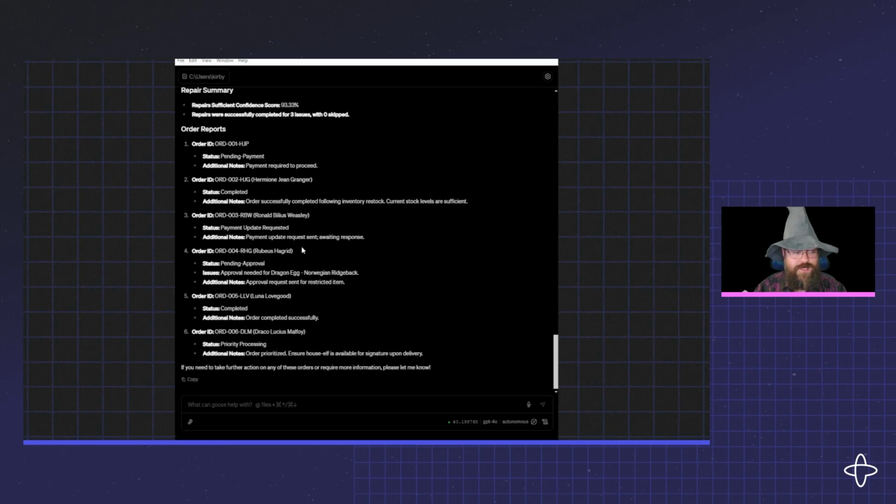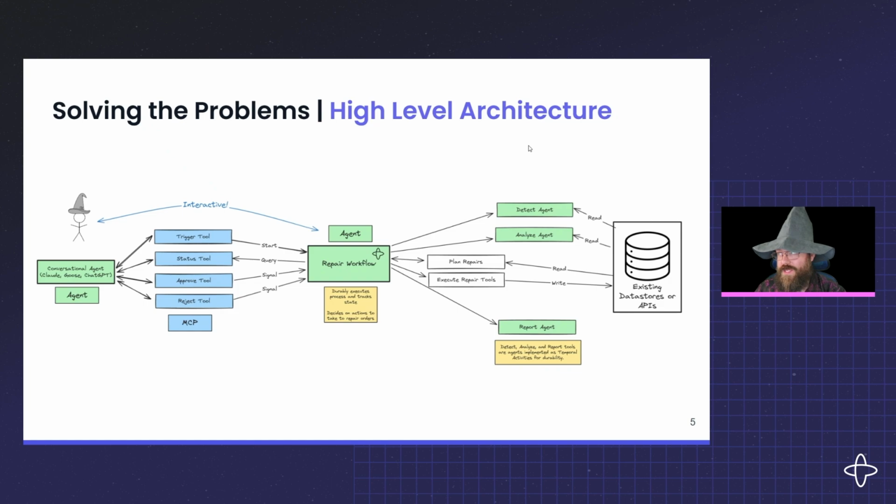So the system works, and it's gonna sit around and wait for another day, check orders again tomorrow, and then we can do this again. And this makes me really happy because all I have to do is approve the repairs using my agent, and I don't have to do it all by hand. So let's just talk a little bit more about the architecture here.